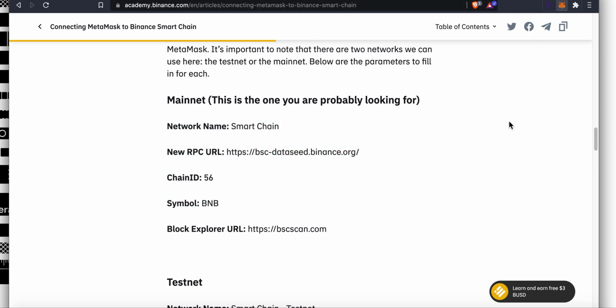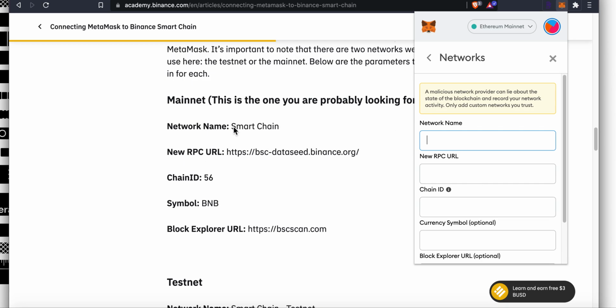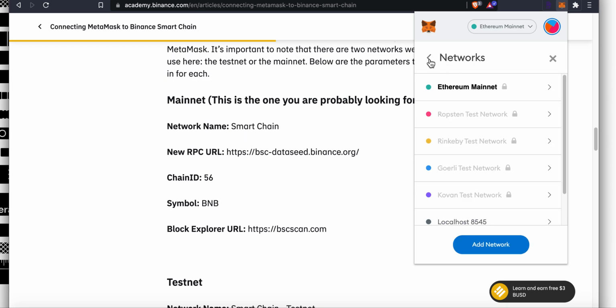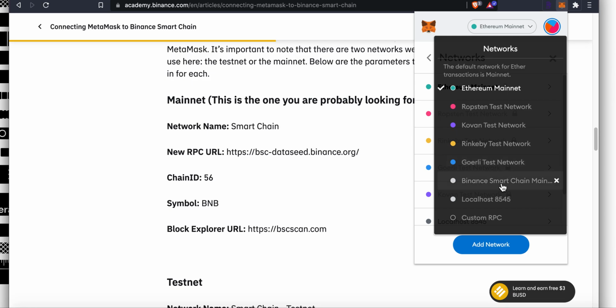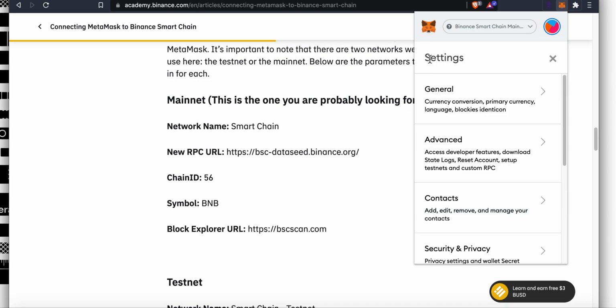And what you do is you go to here. This is where you switch networks. You select custom RPC and you would input all these details. Once you do that, then you would be able to select it from this list. So I've already added it earlier. Now I've switched to here.